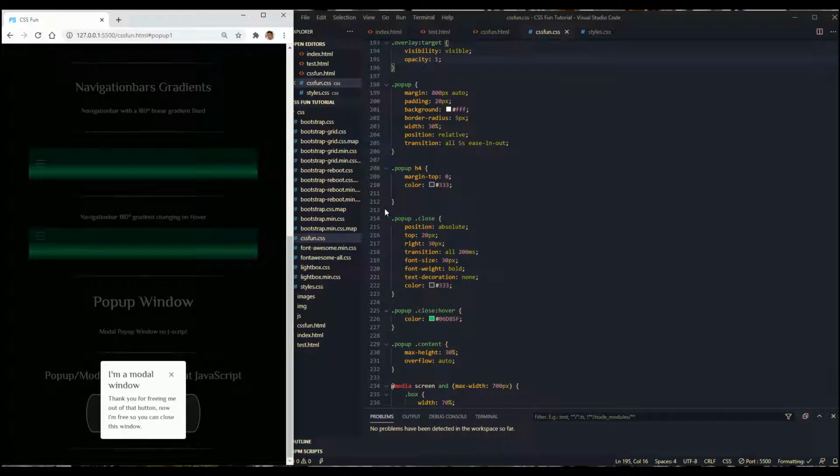So back. Next thing we're going to do is the pop-up close. The close is this button here, you see. So there again we got a position of absolute. You always want it to be in the same position. Top 20 pixels, right 30 pixels. And we give it a small transition of 200 milliseconds.